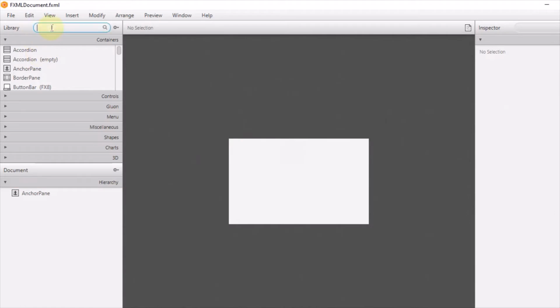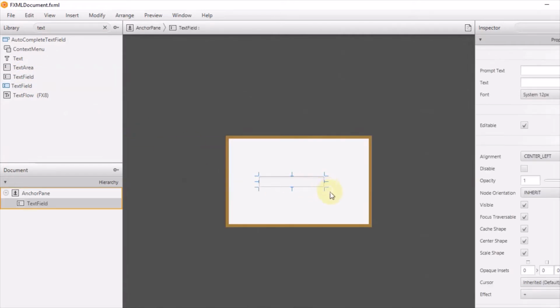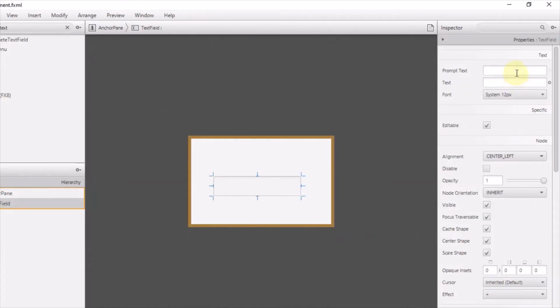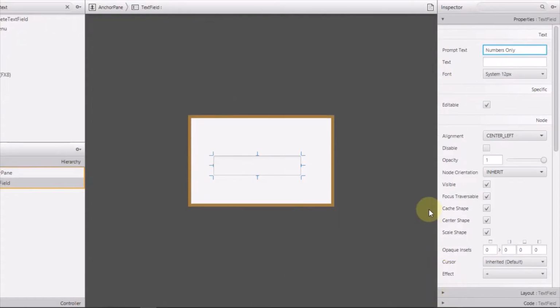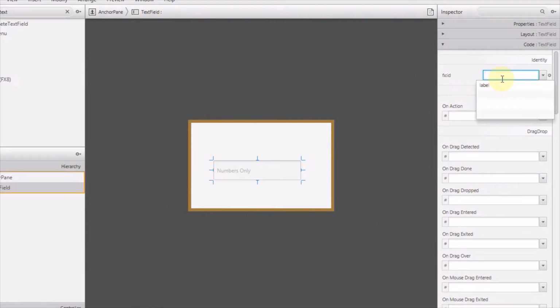Alright, let's create that text field. Alright, let's name it numbers only. Right, what you have to do right now is to navigate through this where it says code, and then let's give it an FX ID. Our FX ID can be numbers.